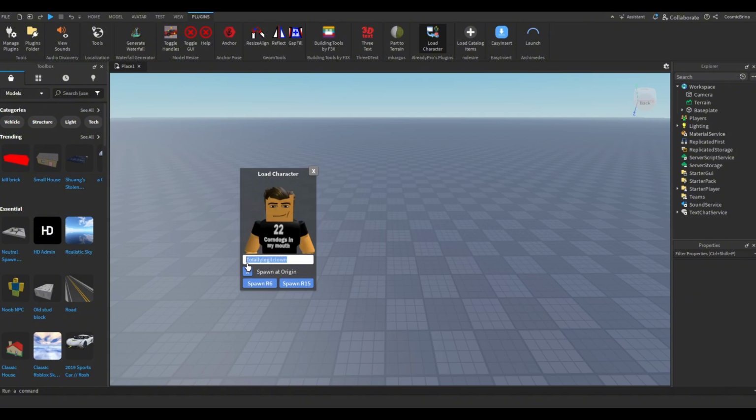So you're going to type in the username and then you will decide whether you want to use R6 or R15. This tutorial I'm going to be using R15. It's basically meaning how many joints your character has. So R6 is going to be the old kind where you don't get all of these little joints in your character's elbows and legs and stuff like that.